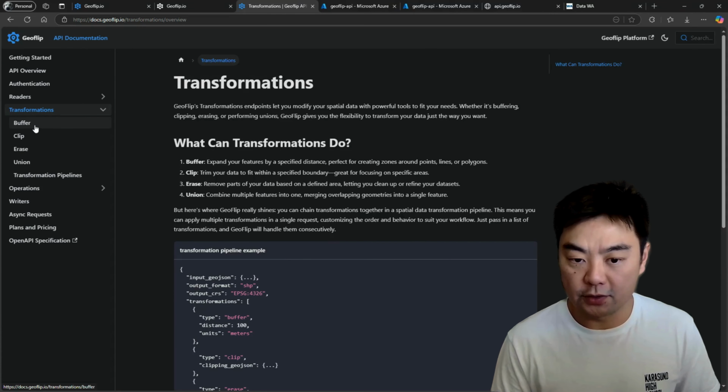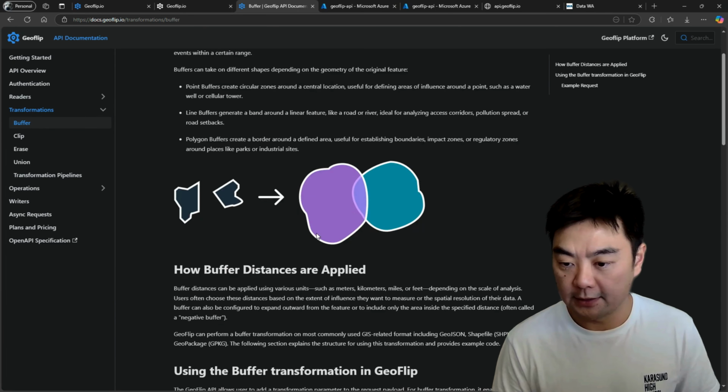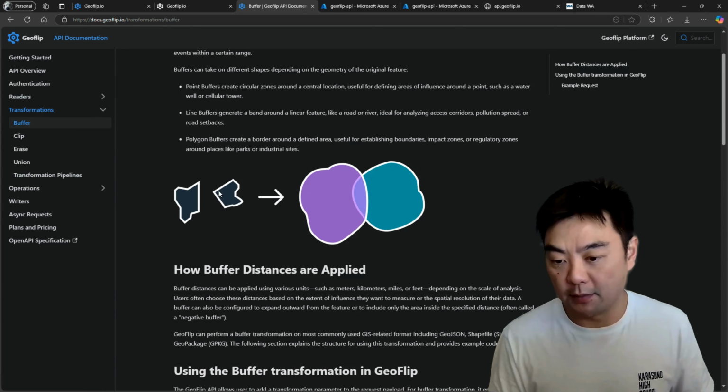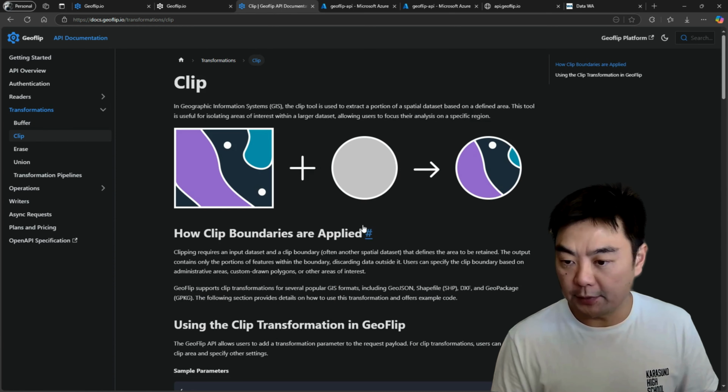But if we go to the specific transformations that we support currently, we've got the buffer. All that does is gets all your features and then buffers them a certain amount, given a distance and a set of units. We've also got the clip. This is where you've got some data already, but you're only interested in your specific area of interest.